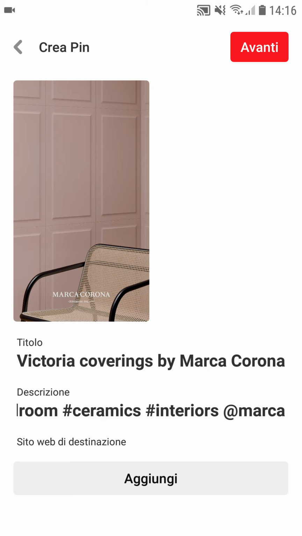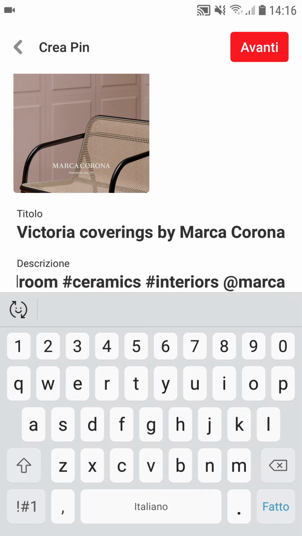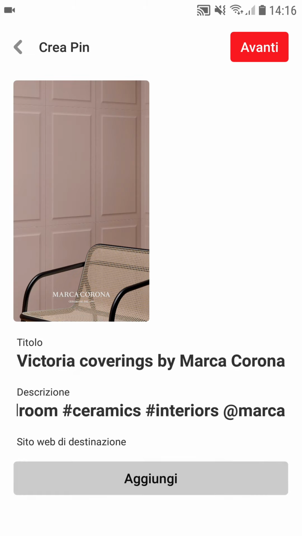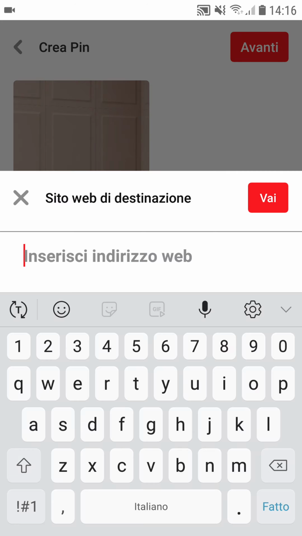We can also insert a link, for example the Marca Corona website page dedicated to the Victoria collection, so that whoever clicks on the image can land on the website and find further insight. How do you get the link of a web page? You just go to the desired page, for instance the Victoria website page. You copy the link from the horizontal string at the top of the page and paste it into your new Pinterest post. By clicking on Go, you can check that the link is correct and modify it if necessary.